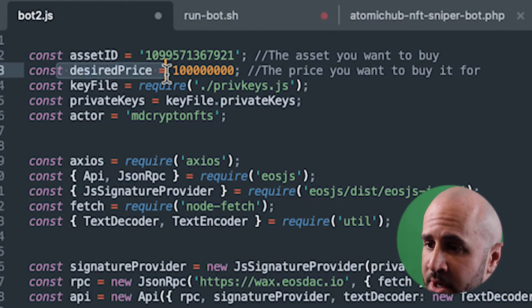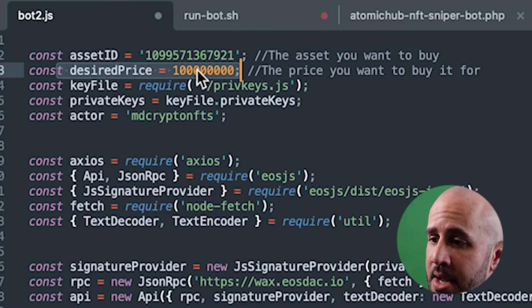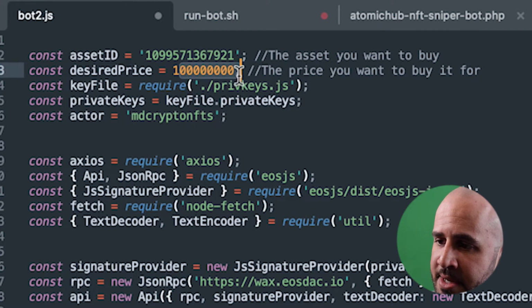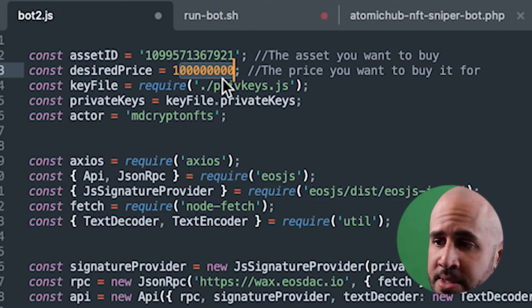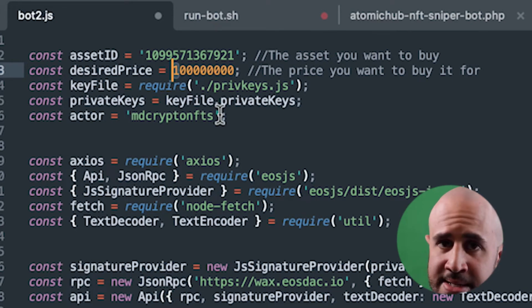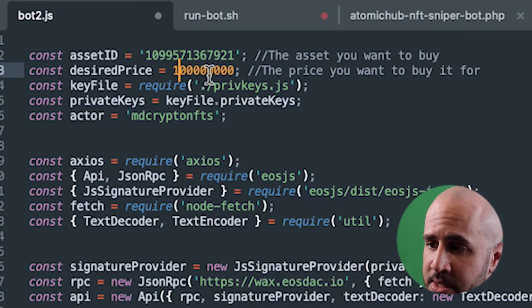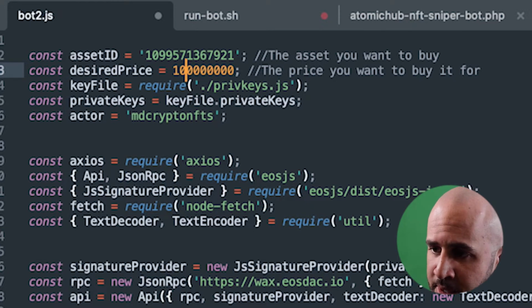Next, you have the desired price on the second line. That's how much you're willing to pay in Wax. Now, this number right here might look like a lot, but this is actually 1 Wax. Wax has a precision of 8 decimal points, and this is just the way that it's formatted. So you have to put the whole number that you want to pay and then 8 zeros after it. So 1 with 8 zeros after it would be 1 Wax. Or if I wanted to do, let's say, 1.5 Wax, I would do 1 with a 5 and then 7 zeros after it.